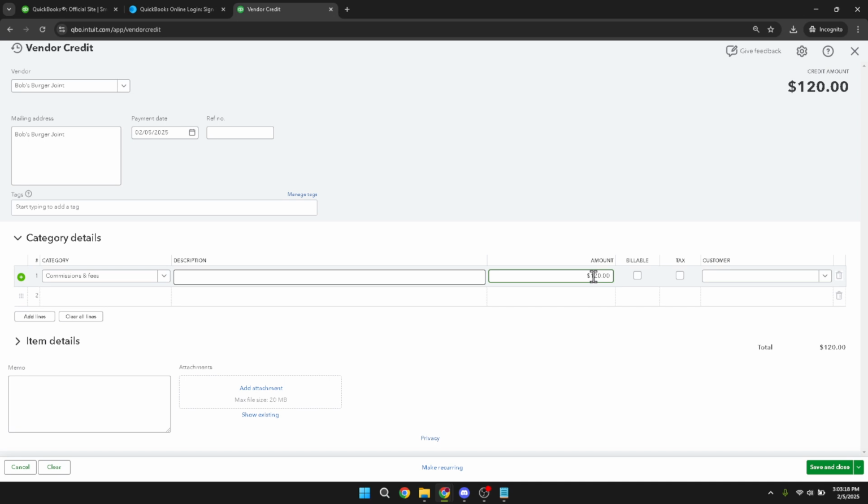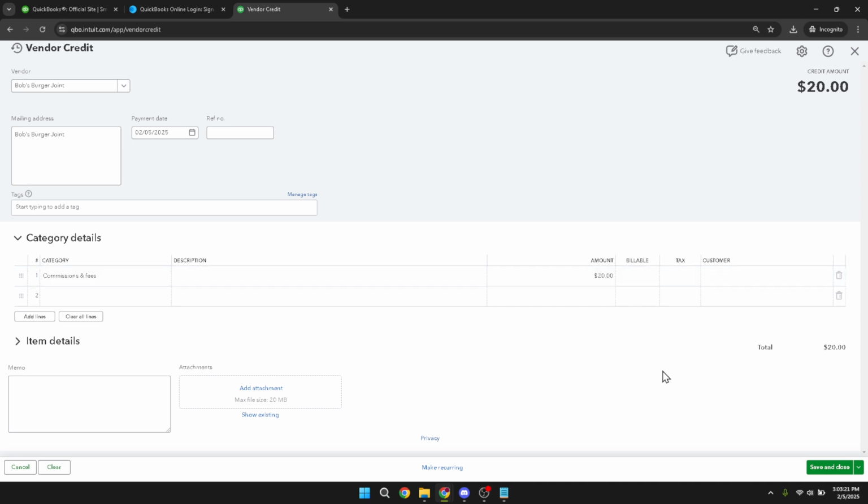Once all the fields are correctly filled out, take a moment to review everything you've entered. This is your chance to make sure that there are no errors or omissions. When you're satisfied with the information, click Save and Close to finalize the entry. And there you have it. You've successfully entered a refund from a vendor in QuickBooks Online.